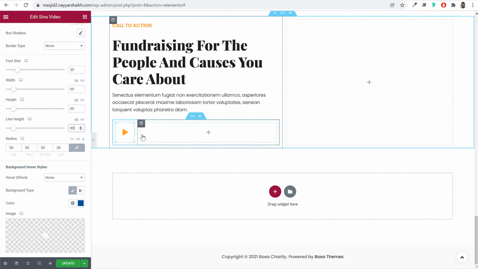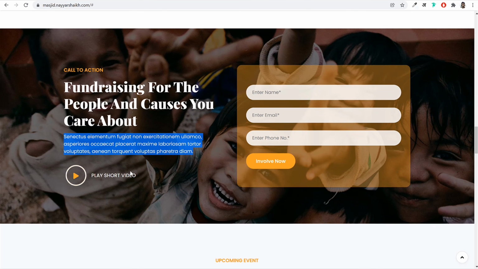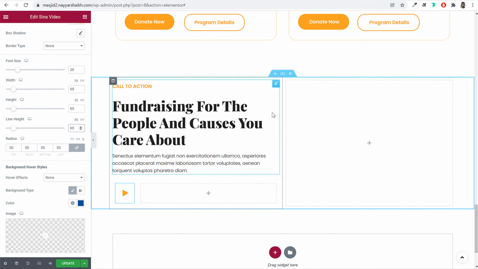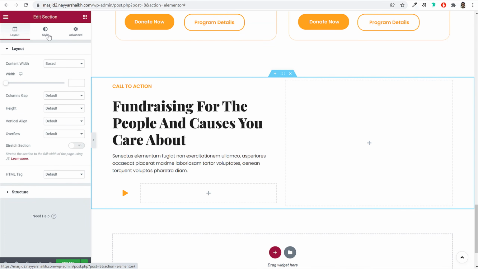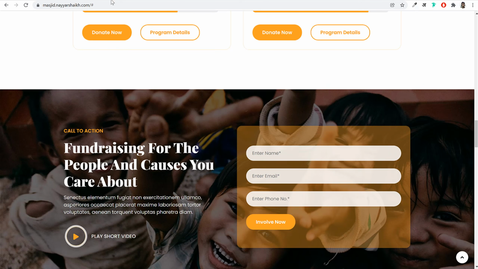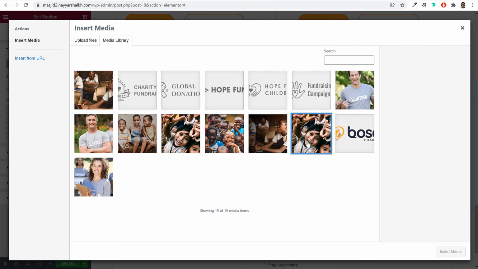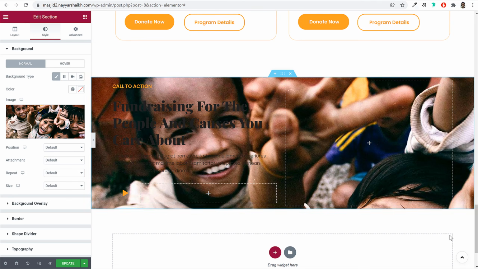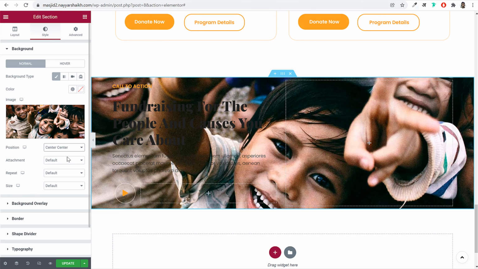Once we complete this, we'll add something in the background and we'll also add an overlay, so everything looks much better. Then after that we have, in fact, before we add this heading, let's add that background. So we'll select this edit section, go to style, and add this background image. Let's see what image we have. We have this image. Select this and click on insert media. Let's change the position to maybe center.